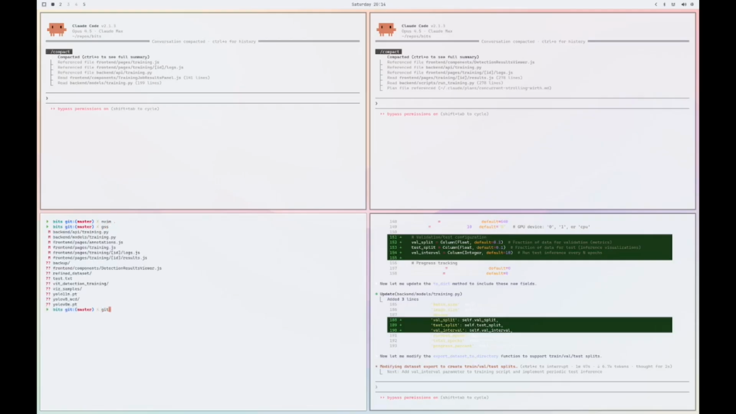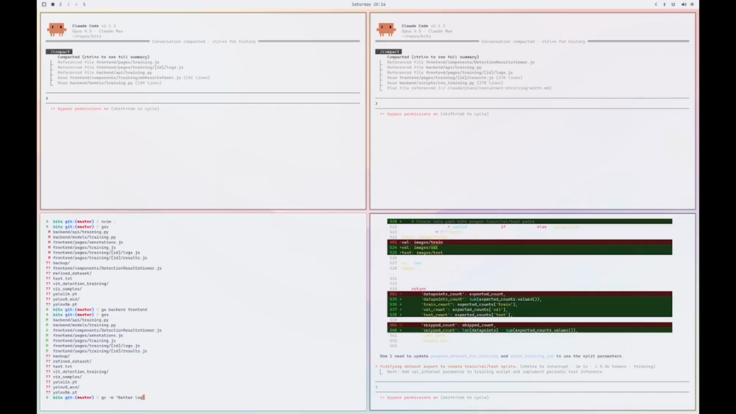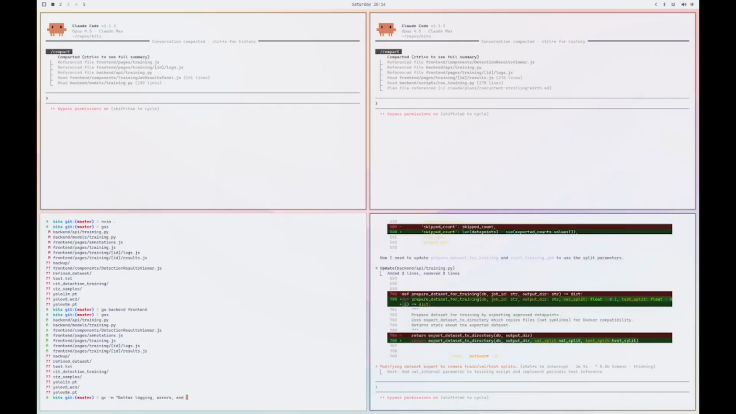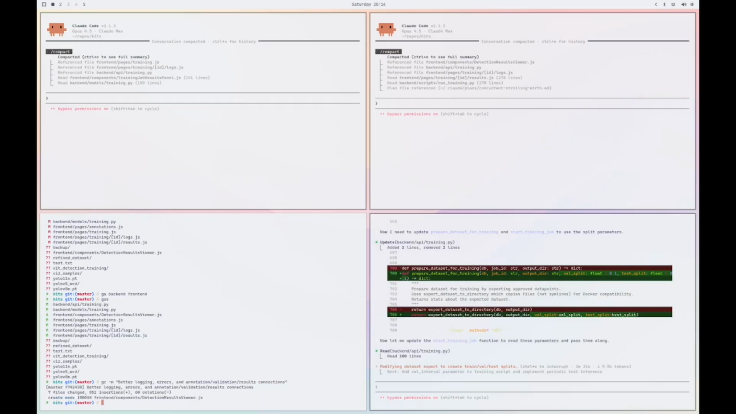I'm just going to do git add backend, frontend, because I've made a bunch of changes. Then git commit: better logging, errors, and annotation, validation results, connections. Okay.